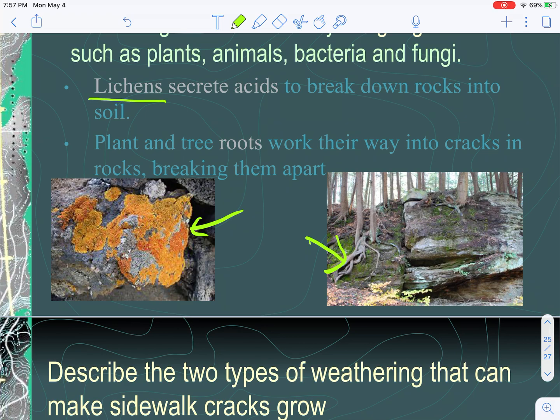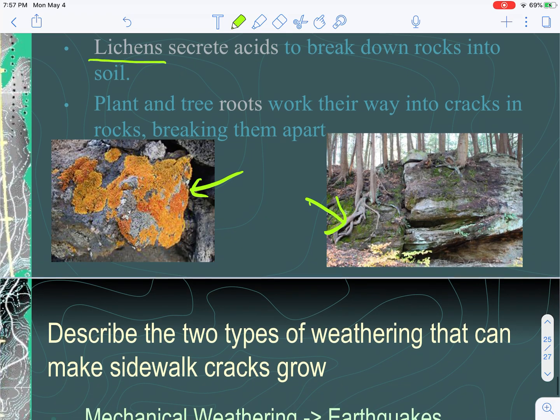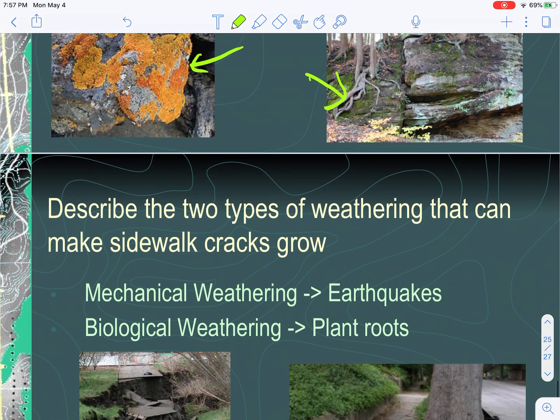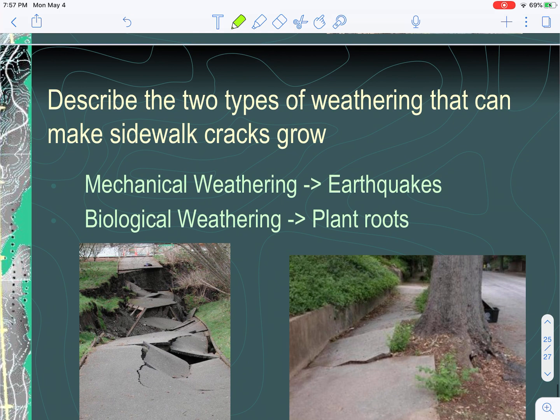The roots are very powerful. That's another biological weathering agent, because they can very quickly get through all sorts of places like sidewalks and crack that open, and into the rock and crack that open.